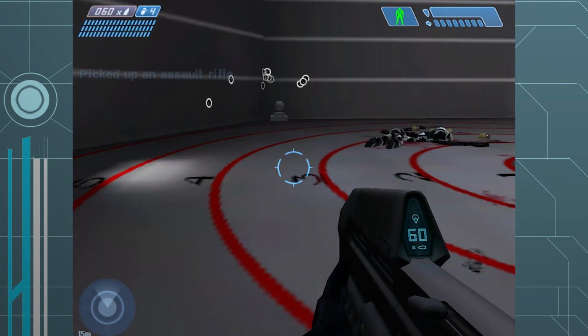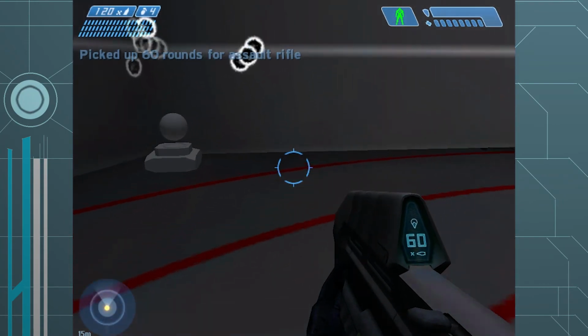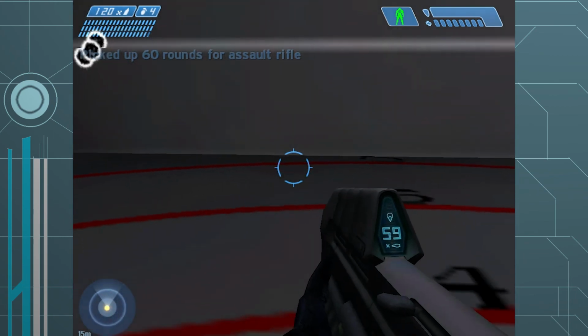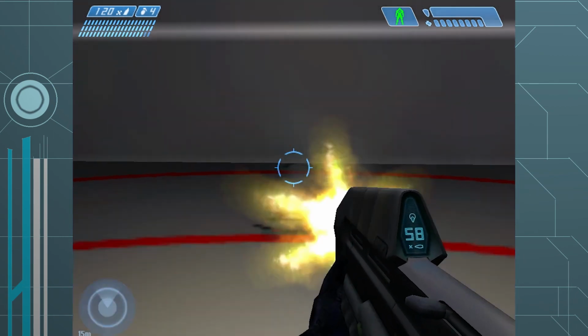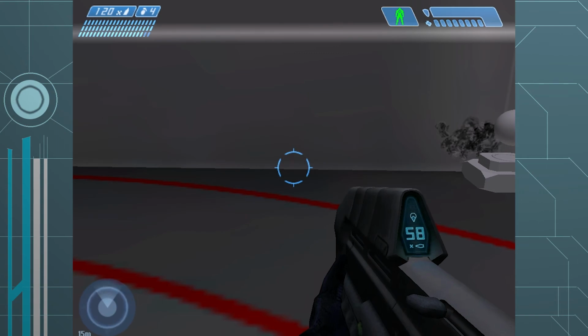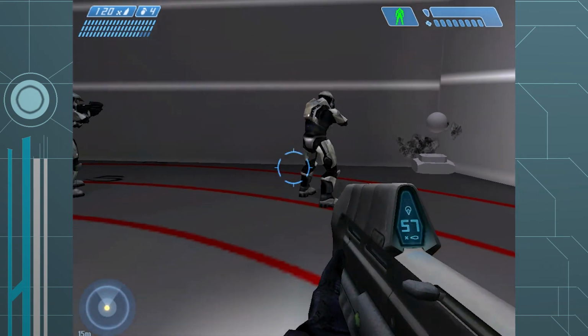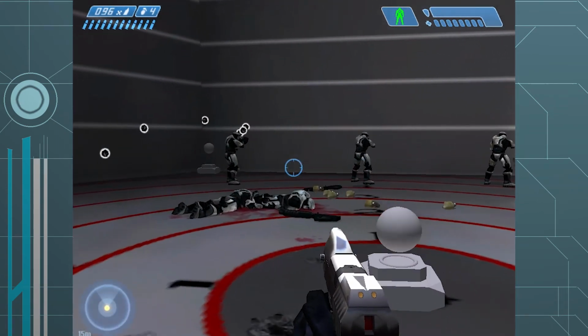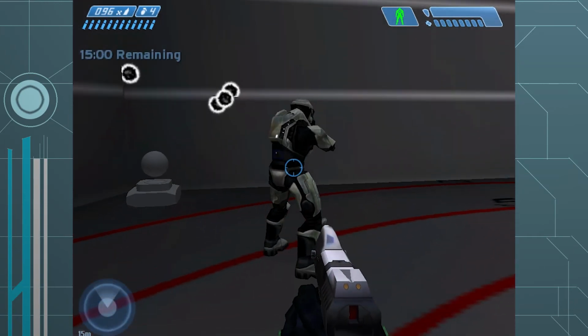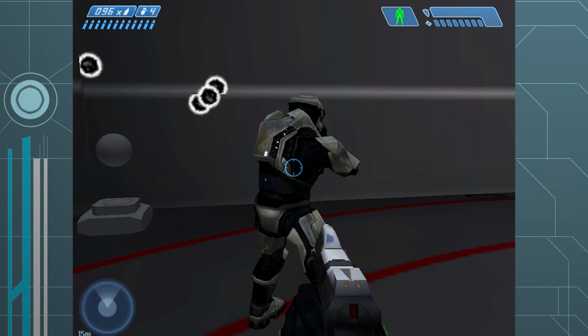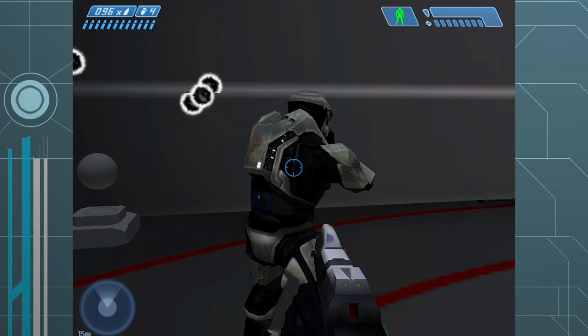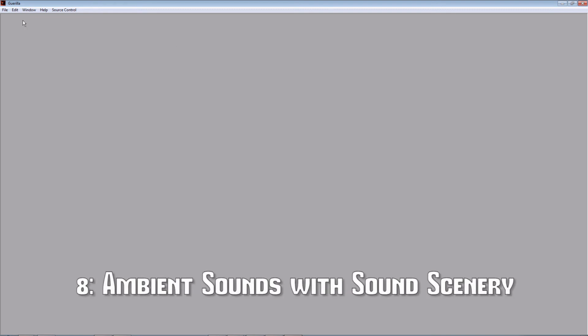Okay, I do believe there's one more thing I'm going to show you right after this, which is how to create what is called a sound scenery object. Sound scenery object is just an object that emits sound but isn't visible. So now we're going to build some sound scenery.